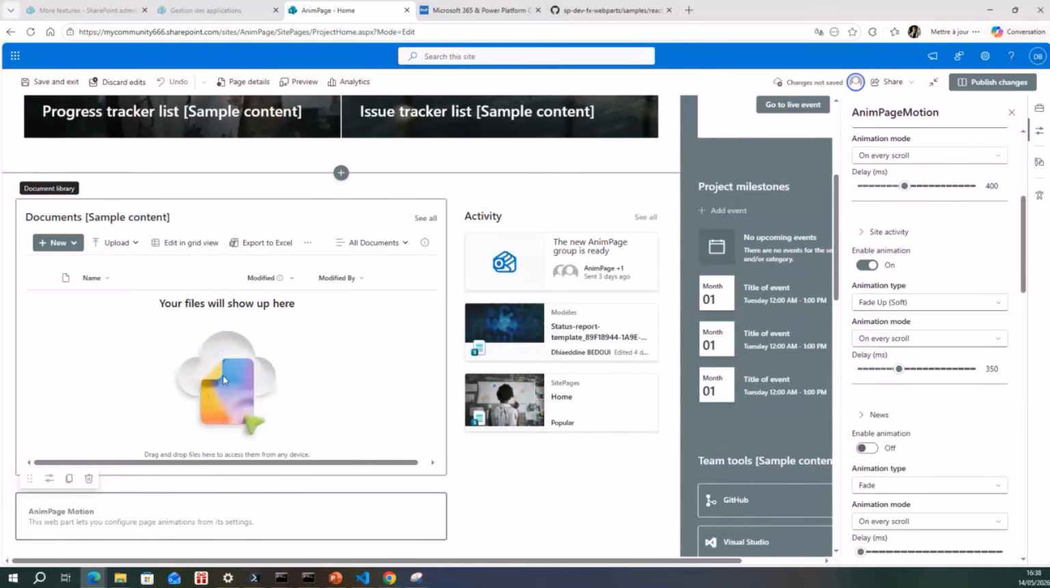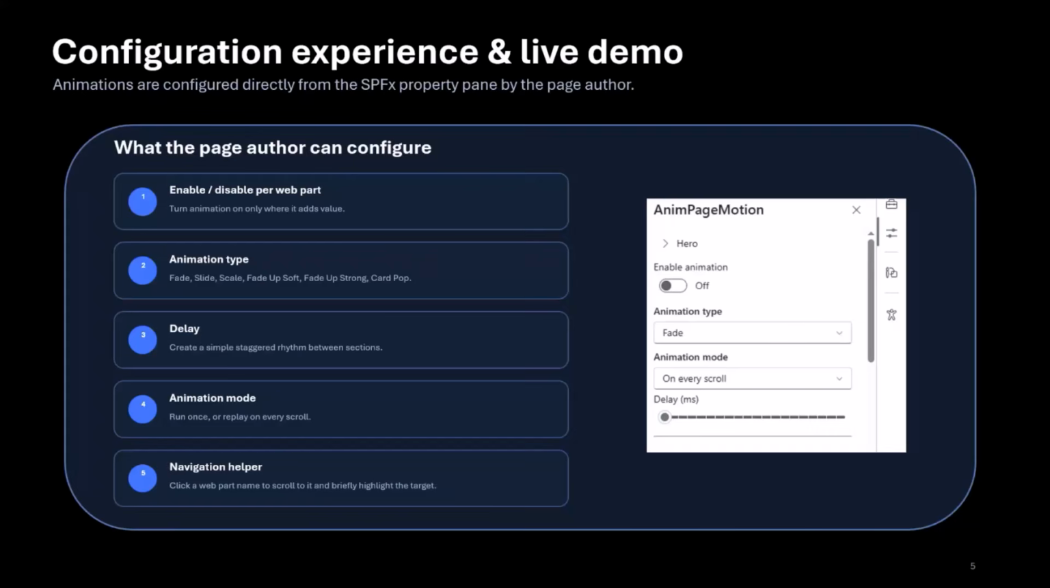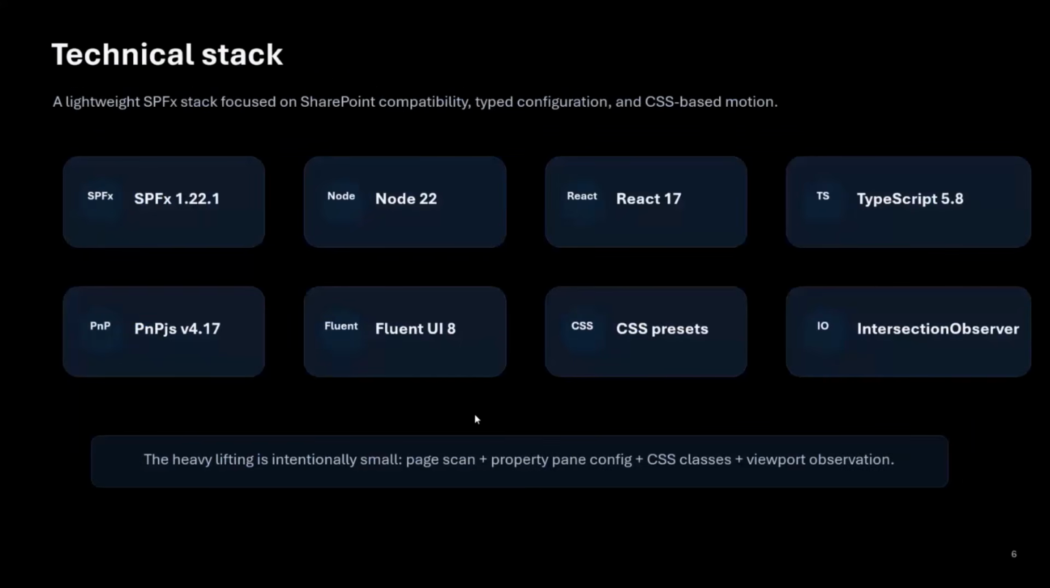So now that we have seen the live behavior, let us quickly look at the technical stack used to build this sample. The sample uses the modern SPFx stack. It was built with SPFx 1.22.1 and Node 22. The UI part uses React 17 and TypeScript. For SharePoint page access, I use PnPjs 4, especially to load and inspect the modern client-side page structure.